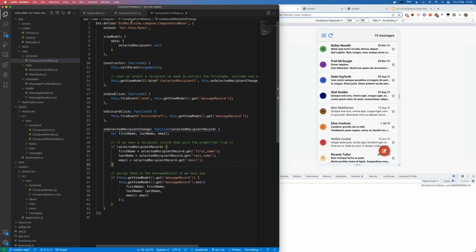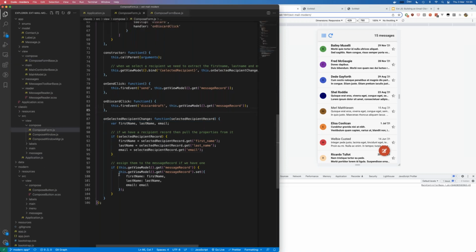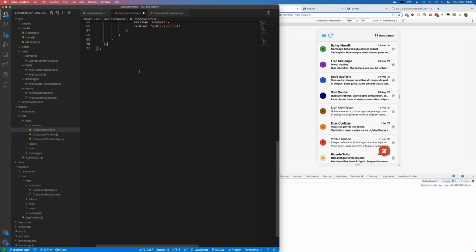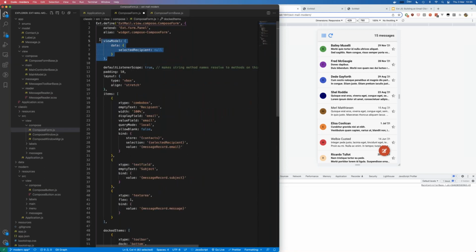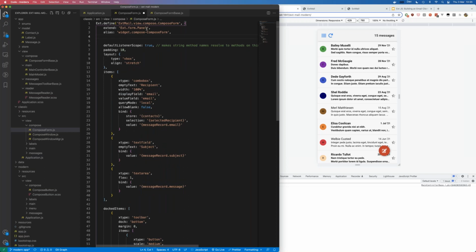So now we've got our base class, we can come back to our classic toolkit. We'll do a quick bit of refactoring here. We'll just select all this and delete, and select all this and delete. And we'll just change the extend config from the form panel to the base class, which in turn extends the form panel. So that should all just stay working as it did before.